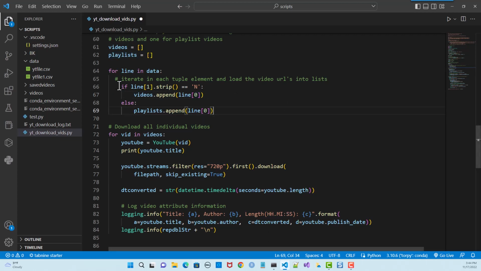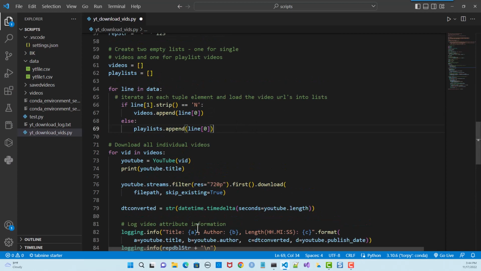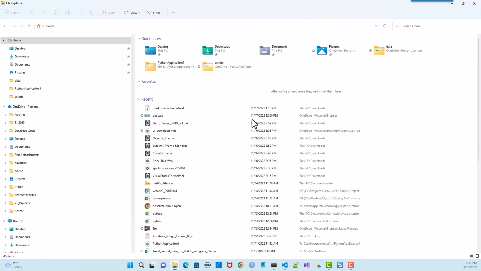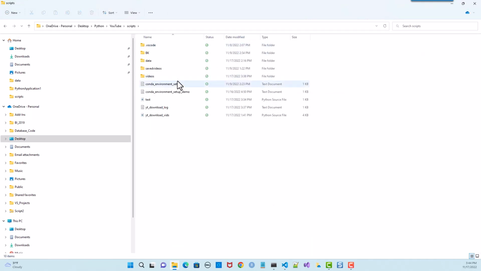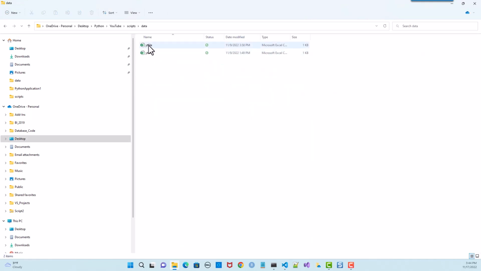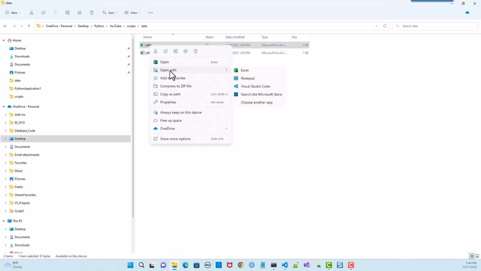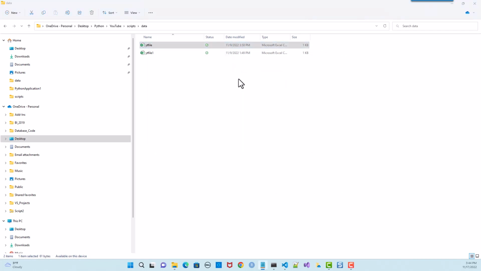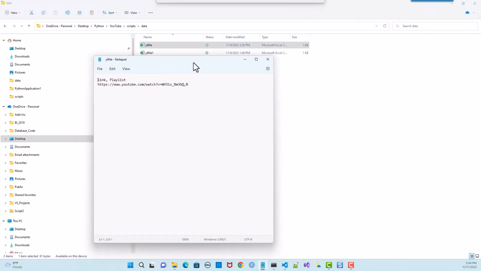So just so you have an idea, because it might get confusing with these tuples I'm talking about, if I go in and open up my scripts here, go to data, and open this, for example, you can see the file looks like this. So it has a link and a playlist. It has a URL, and then it has a simple yes or no. In this case, this particular video is a single video, because if it was part of a playlist, it would be a yes here.